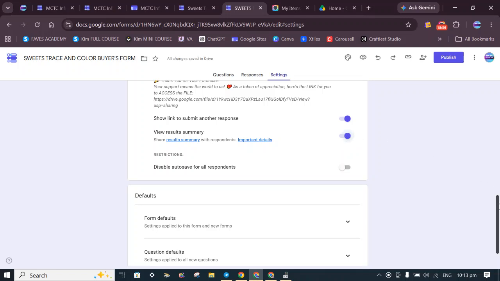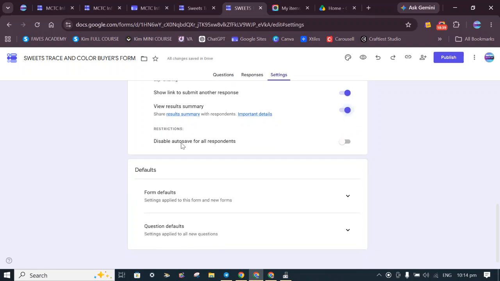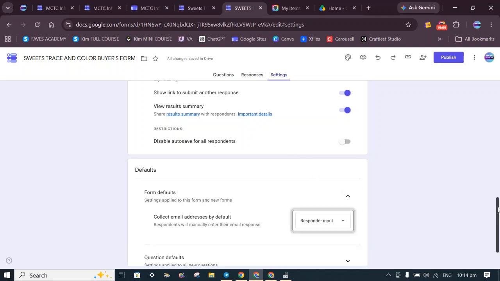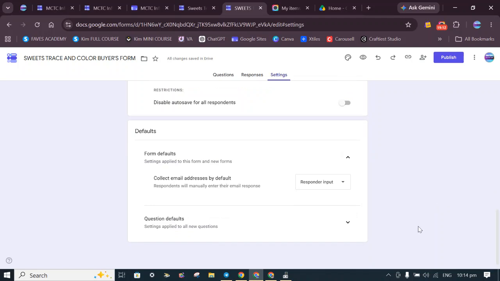Okay, next is view result summary. You can also do that one. And then restrictions, disable autosave for all respondents. Please do not turn it on, because what if they would accidentally close the Google form? They are going to start filling up all over again. So make sure it's autosave, so that once they open again the link, they would see their pre-filled up buyer's form, okay, without doing it all over again.